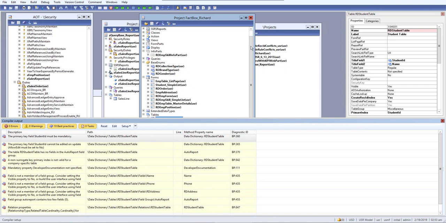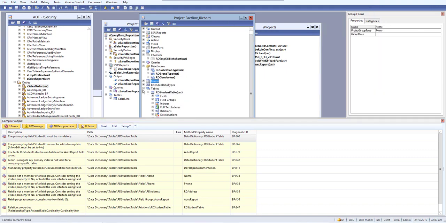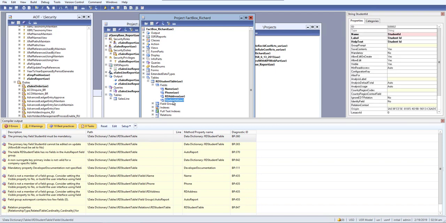So let's go to our project over here, and let me go to table. Let me minimize everything. Okay, so I have this one, and we need to go to student ID. Student ID must be mandatory. So how to make it mandatory? Here is a mandatory property, so we have to make it yes. So let's make it mandatory.